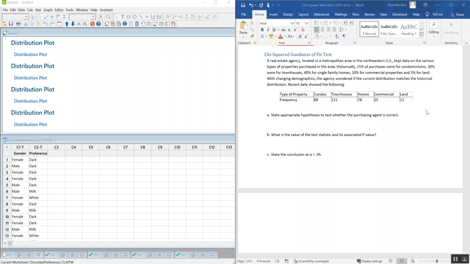They're thinking that with the change of demographics, they want to see if the current distribution matches what they've seen historically. So what they do is they gather some sample data and find the following table. What's important about this is you're comparing current trends to past trends. This is a very typical use of the goodness of fit test.